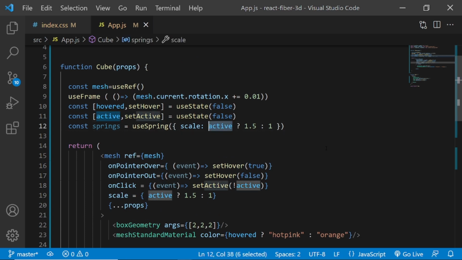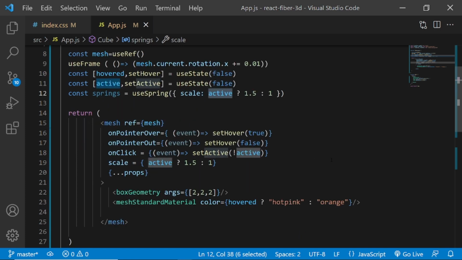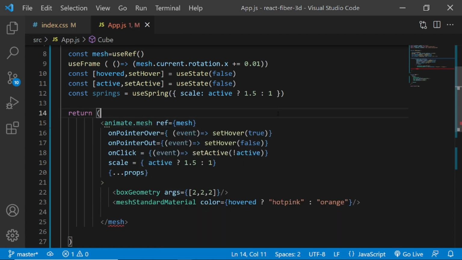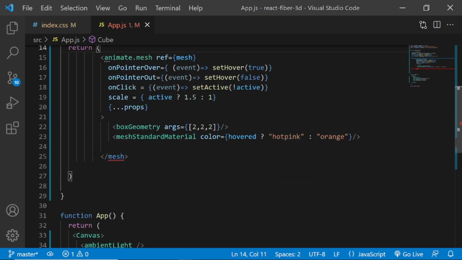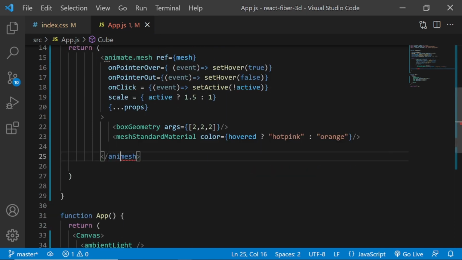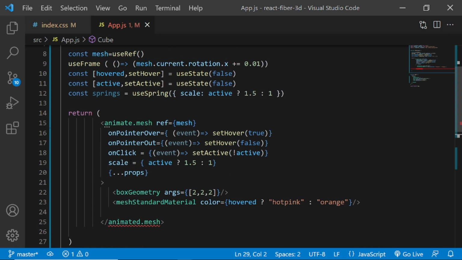Okay, so then what we need to do is change that mesh to animated.mesh. Okay, and the end tag is animated.mesh. Okay, and then the scale will be using the springs.